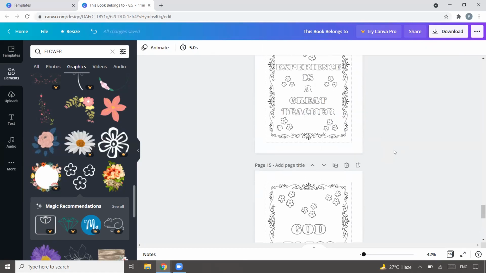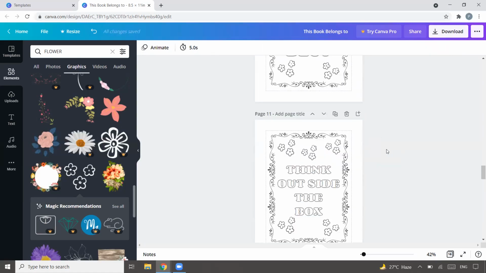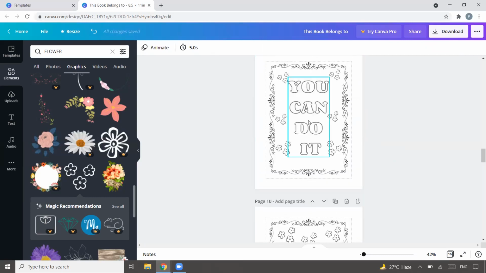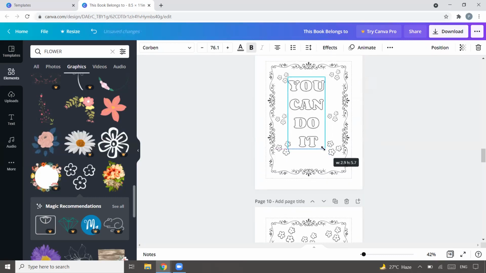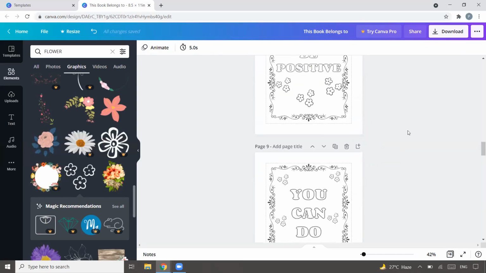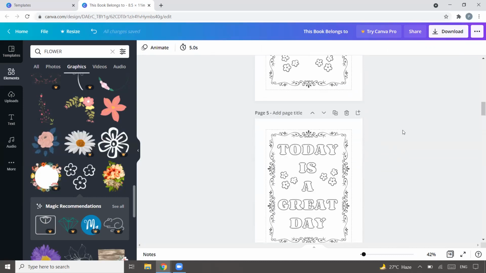Okay, so we have got all of our quotes in place. So we have added around 15. Let me make this one a bit smaller. It's a bit bigger. Okay, so we have all the quotes in place.